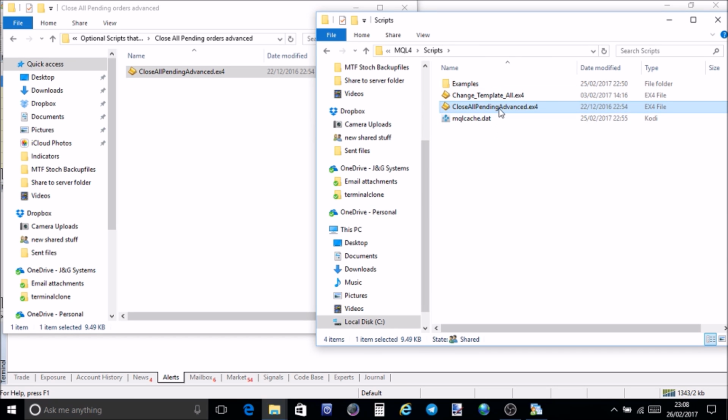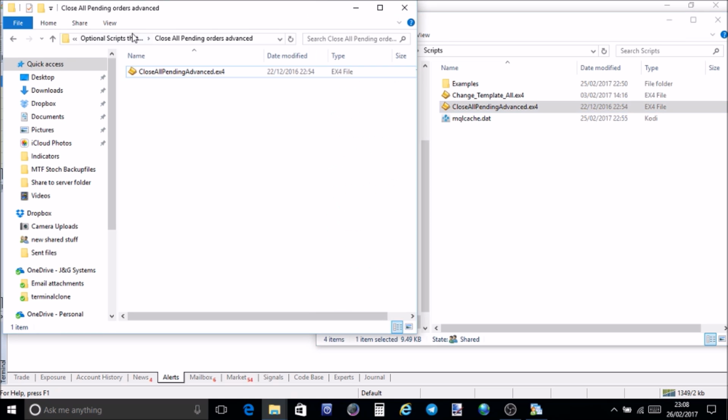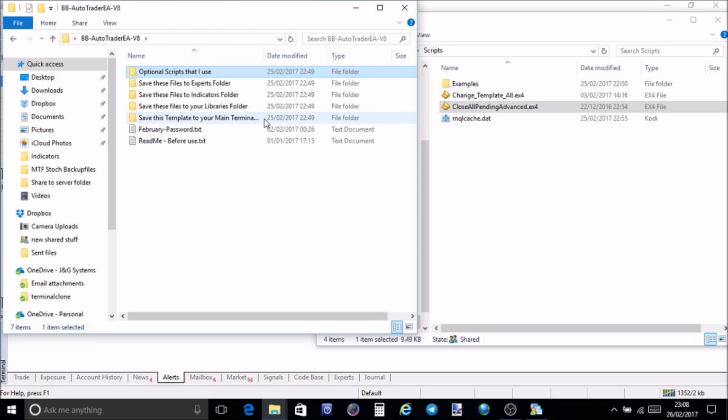I use close pending advanced in order to close any pending orders at the end of trading session that AutoTrader's made, and change template all. I'll show you how that works in a second. It's really helpful, especially when you're opening loads of charts with the same template. So that's everything copied over. That's literally all you need from that now.